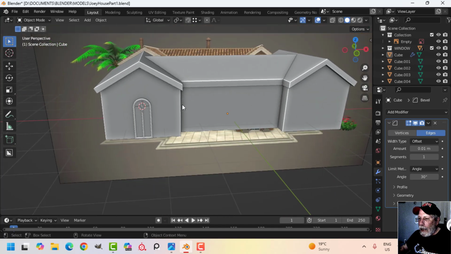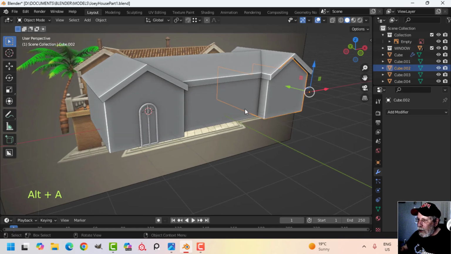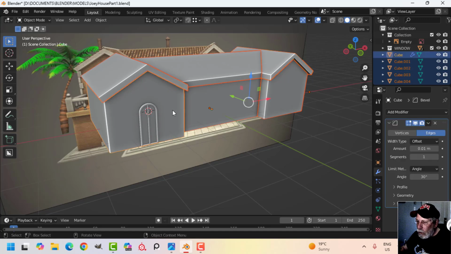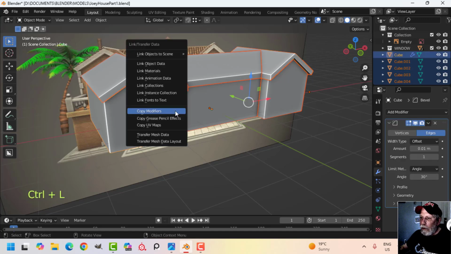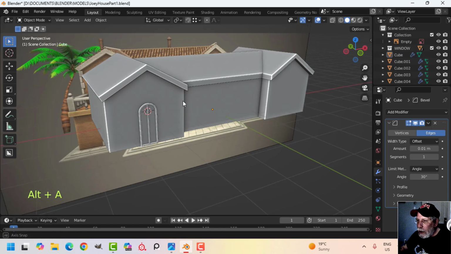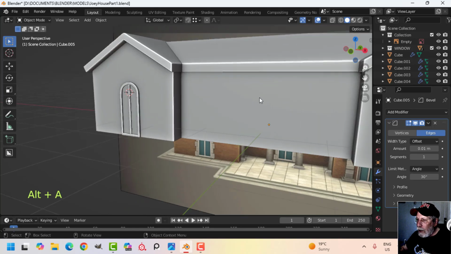All right. And because I've added that modifier to these, I can select this, hold down Shift, select this, hold down Shift to select that roof, that one, and that one. And then lastly, hold Shift and select that last one. Press Control L for link and choose copy modifiers. And all of these get the modifiers that were on here. So if I had a bunch of them, I could select these and then select this one last, and I could get the modifiers from this. So each of them now has the bevel, and it's all the same bevel. So that's looking kind of cool.